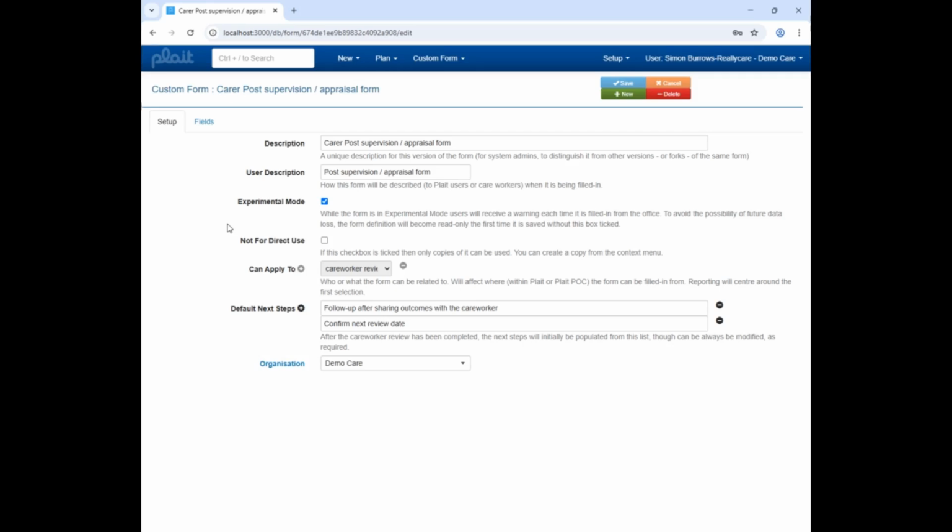The most important detail on the first tab is this Can Apply To field. You must select Care Worker Review here. As you can see, after that selection is made and the form saved, the field will be locked. If there are certain follow-up actions that should always be performed after completing a review of this type, you can use this Default Next Steps field to define these.